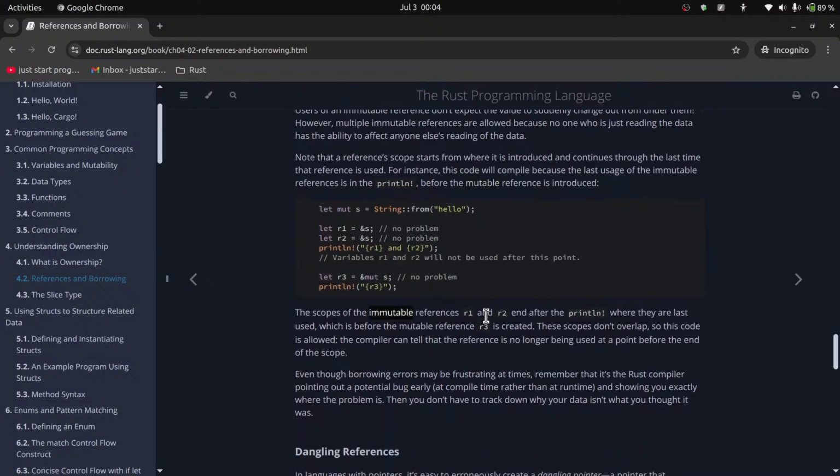Scopes of the immutable references R1 and R2 end after the print line, where they are last used, which is before the mutable reference R3 is created. These scopes don't overlap, so this code is allowed. The compiler can tell that the reference is no longer being used at the point before the end of the scope.